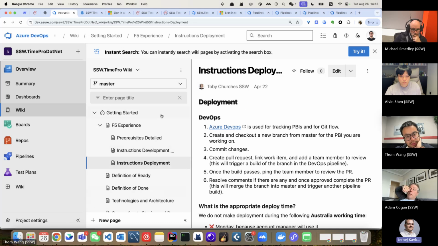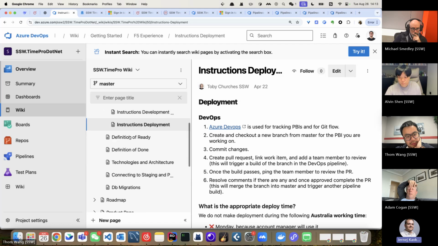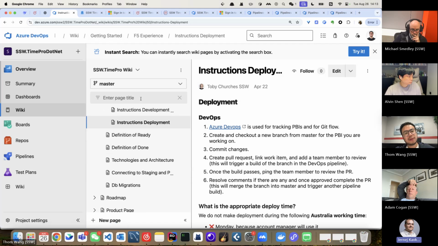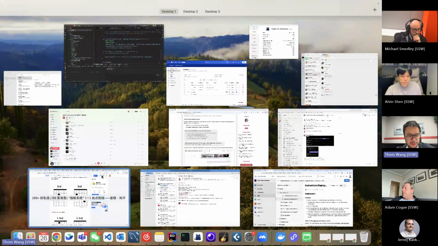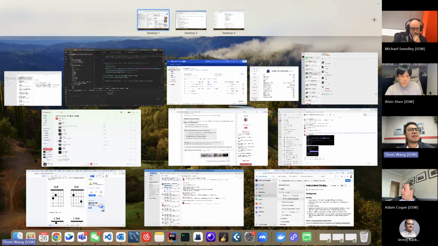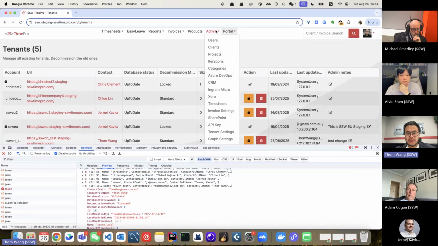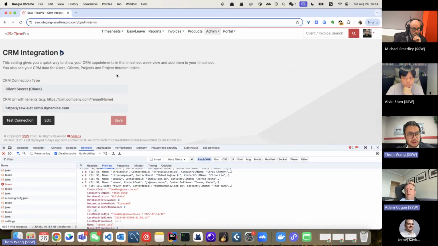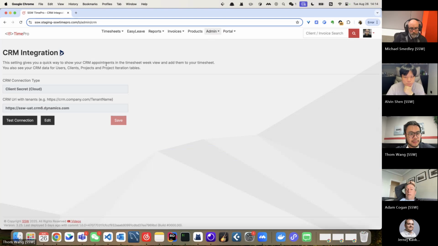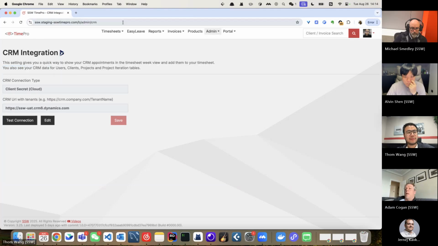If you open the TimePro page or the tenant, you can go to the CRM page, and there should be instructions on the page. Just trying to find it. This one? Probably, and that probably needs a link to the documentation. Maybe. All right, keep going. Okay.